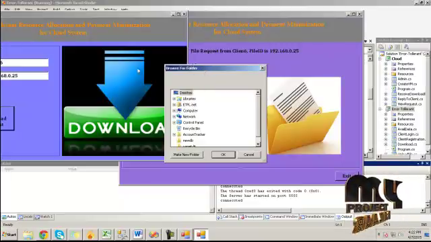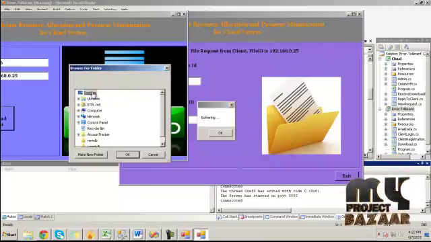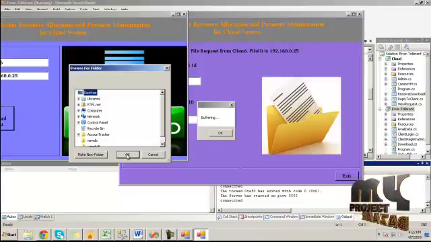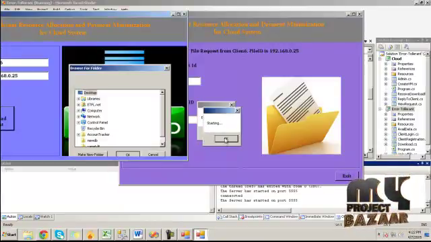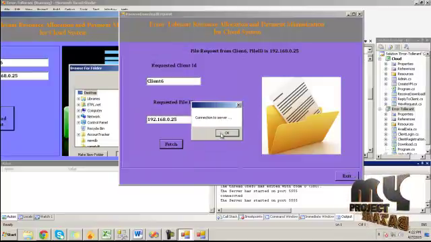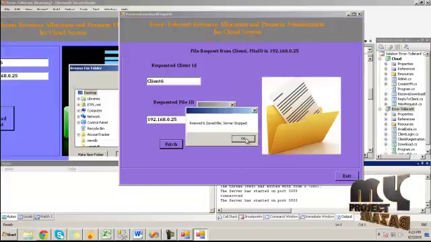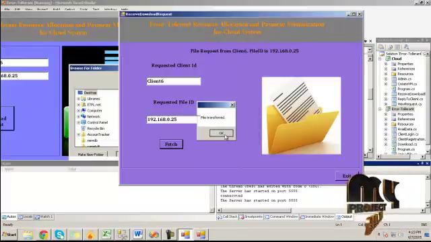We have to choose the location to receive the file which is sent from the cloud. So I am choosing the desktop location to receive the file from the server. Click OK button. It starts receiving. Then click on OK. Connection to the server, file sending, file receiving, and file saving. The file is successfully transferred to the client.